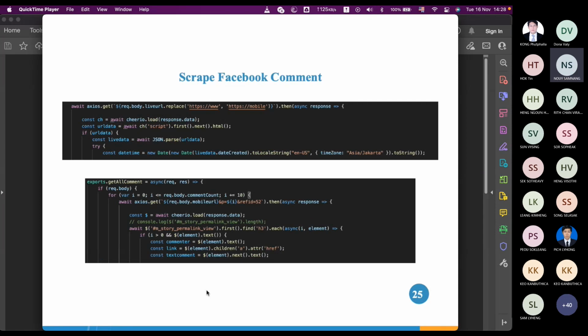Scraping Facebook comments. I use two libraries, Axios and Cheerio. I use Axios to scrape the HTML page of the user's post, and use Cheerio to convert the data from Axios into an HTML DOM, making it easy to scrape the data that I need. I pass that data into the second function to scrape the comments. Each page gives only 10, so I need to loop and use the same method, using Axios and Cheerio to grab the data I need and save those comments.